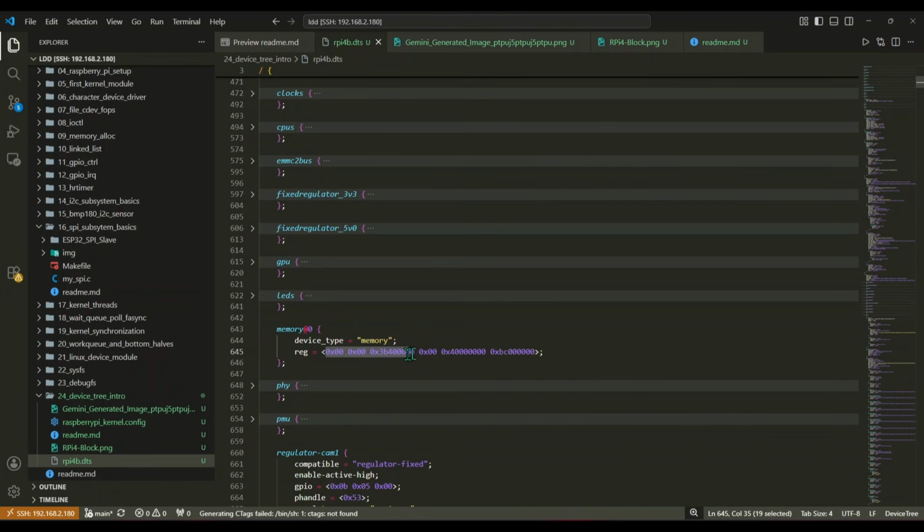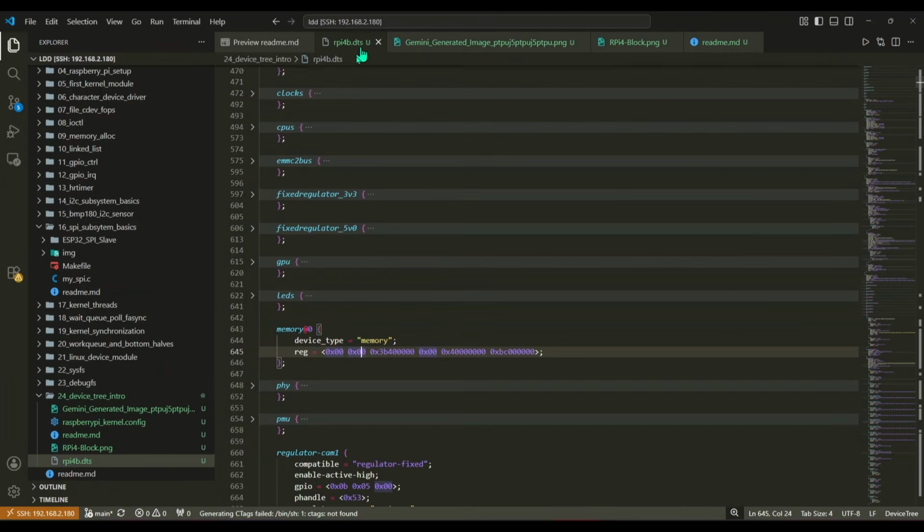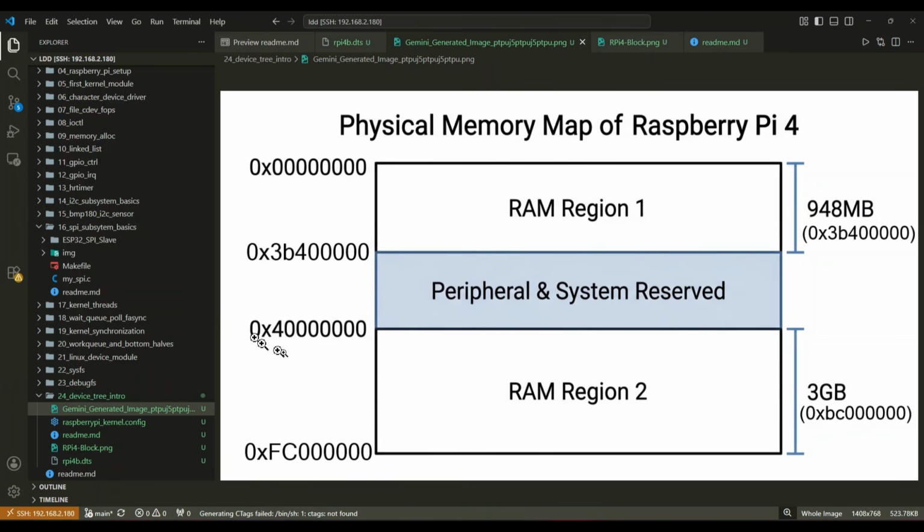First region: address 0x00 and 0x00, which combines to this one address, so it's starting at address 0. And the size is this value, and it's actually 948 megabytes. And the second region: these 2 addresses, which combine to this one address, starting at 1 gigabyte. And the size is this value, which is about 3 gigabytes. So together, these 2 regions describe the full RAM available on the Raspberry Pi 4.